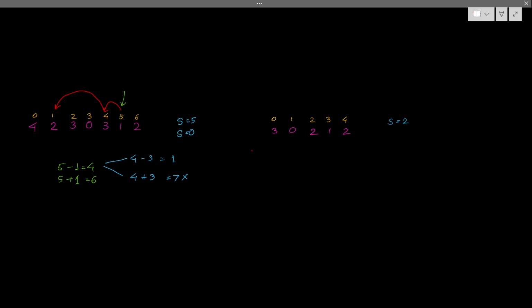Okay, so what are the cases? Again there are two possible cases: 1 minus 2, what is that? Minus 1, out of index, I can't jump, and 1 plus 2 is 3. So the third index I can jump to. So from 1 I am jumping to the third index, and here I can see the value is 0, so I can say okay, stop, and return true.